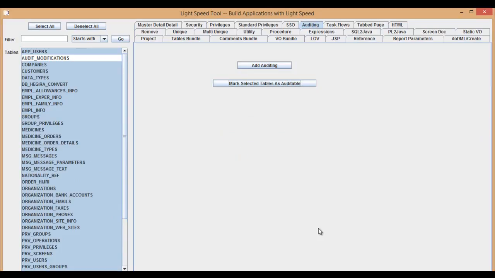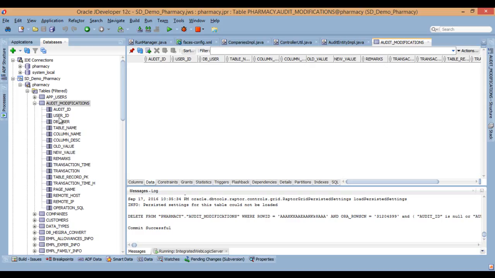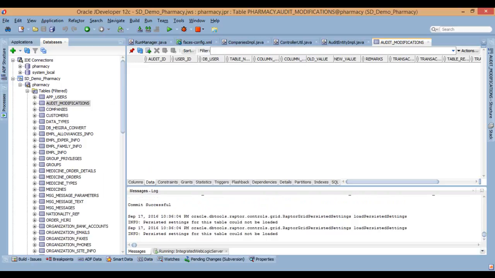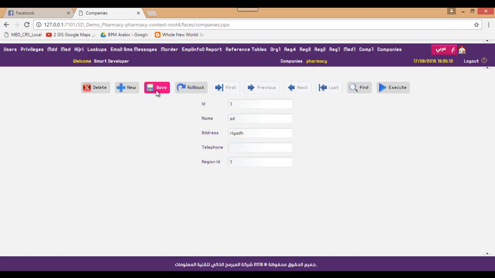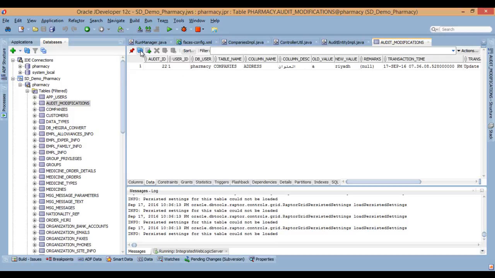Okay, let us check what happened exactly. Okay, now after running, let me navigate to one of the screens. What I want now is to change this address to something else. Before I change this, I'm going to open the audit modifications table. There is no data in that table right now. Okay, I'm going to save the record. Now let me refresh. So in the background, the system created an audit record.